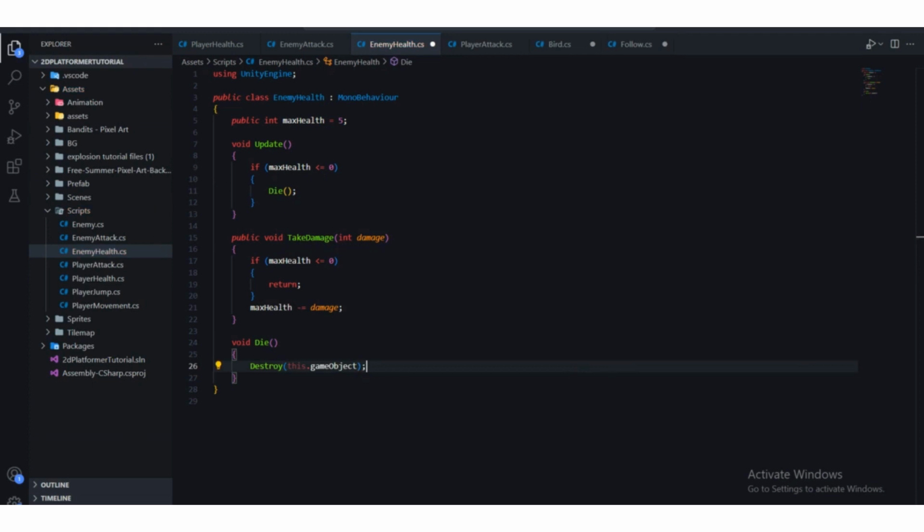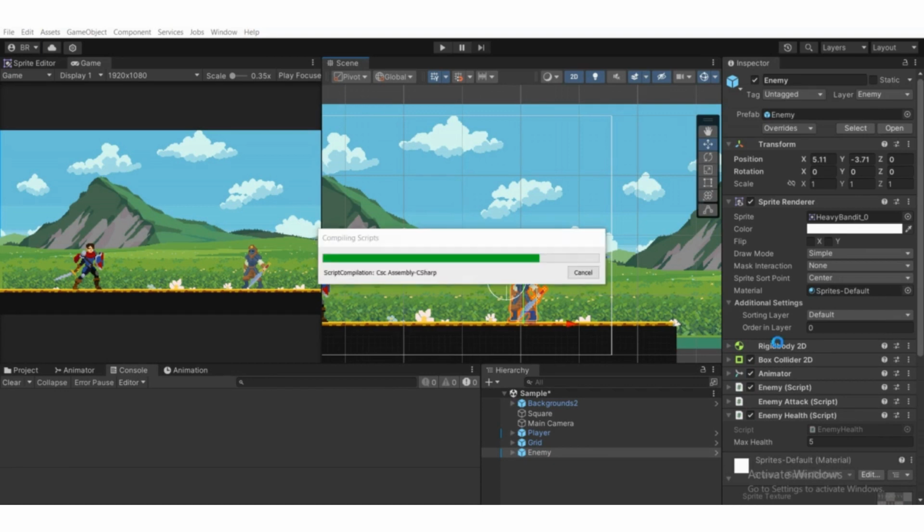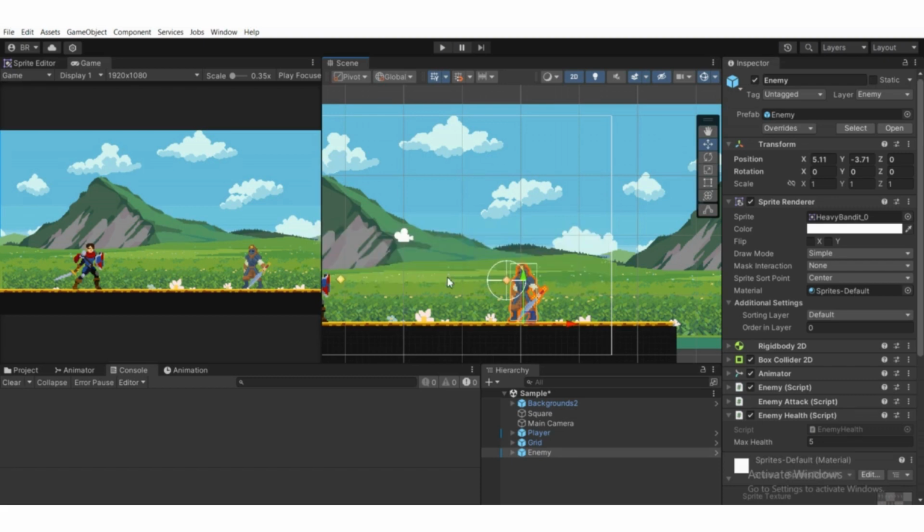But before destroying this, we're gonna show a particle effect, something like an explosion. So firstly we need to create this. Press control S on your keyboard to save this and head again to Unity, so we need to make that explosion. Just wait for it to compile and you will be able to see that.